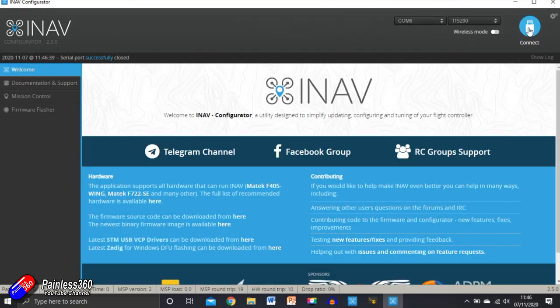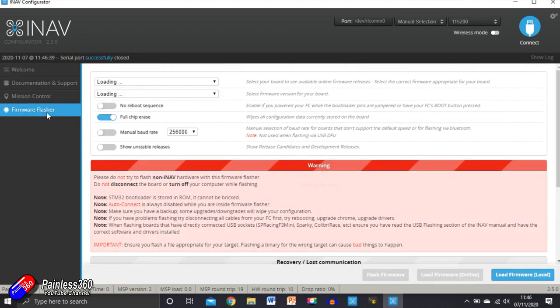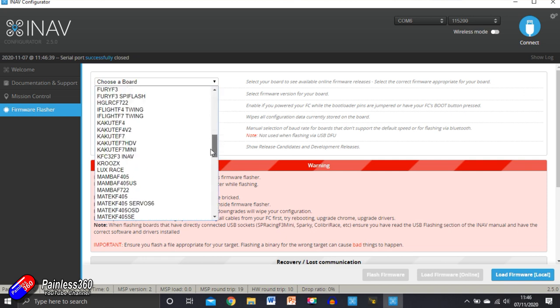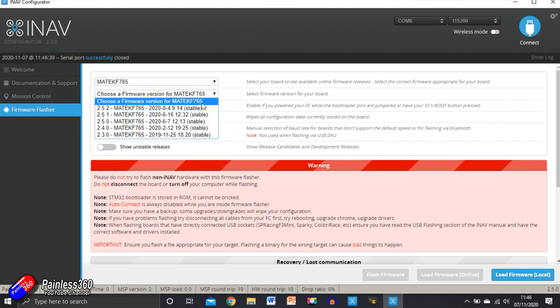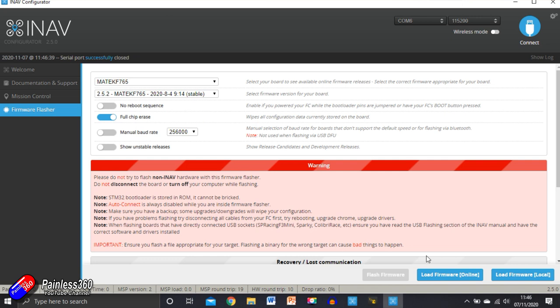So let's disconnect, go into the firmware flasher, and we'll go and find the board. M for Matek, F765, that's the same target. We'll choose the latest and greatest version, and then we'll say load firmware online.